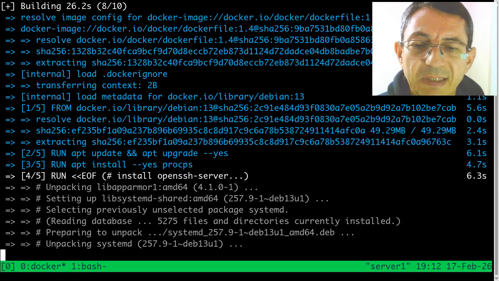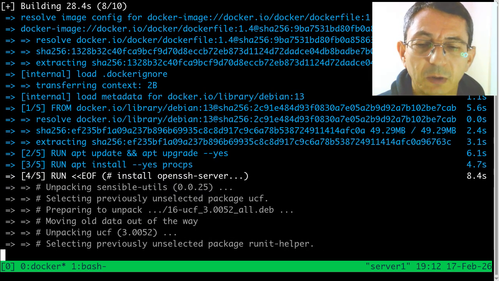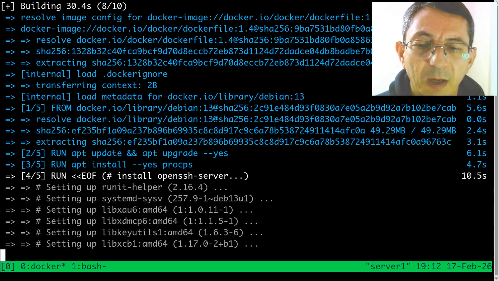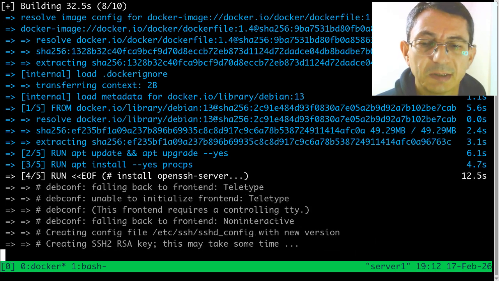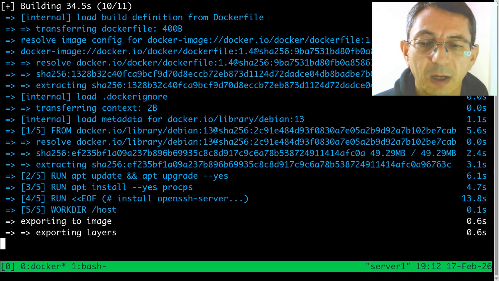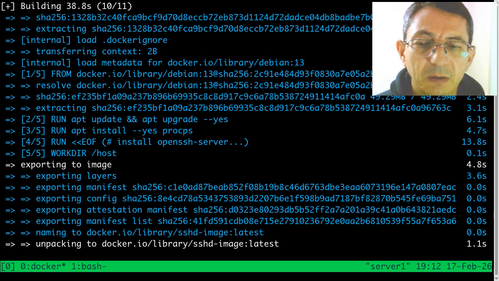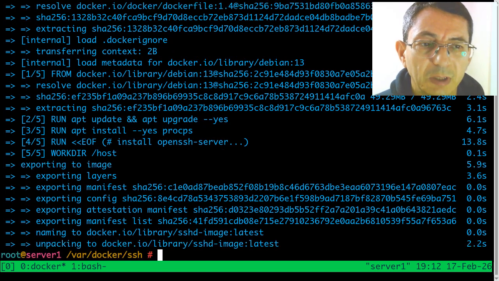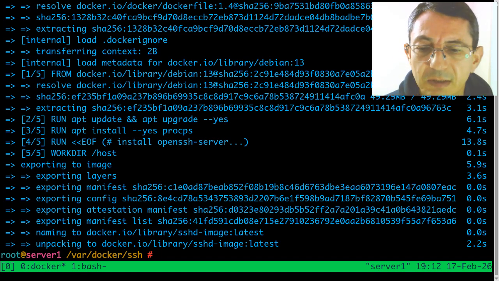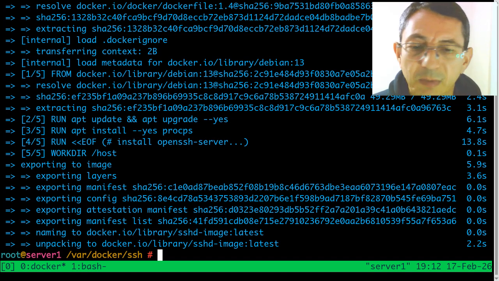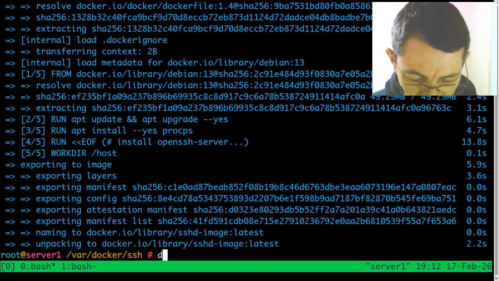So in the previous examples, we downloaded a Docker image from Docker Hub. This image was built by someone else and was uploaded to Docker Hub so that we can download and use it. But this time we are building our own image, starting from a base image. Starting from Debian 13, we run some other instructions and build a custom Docker image.